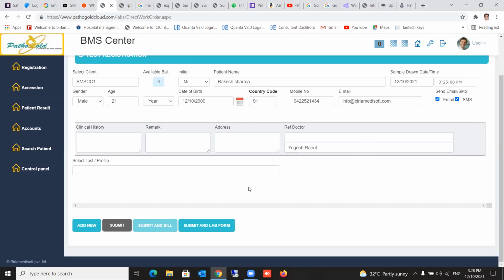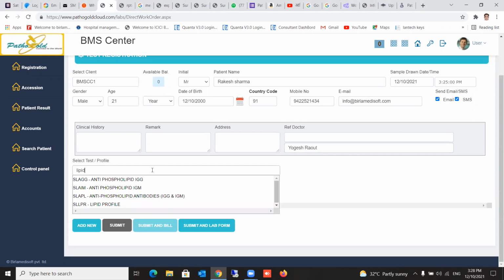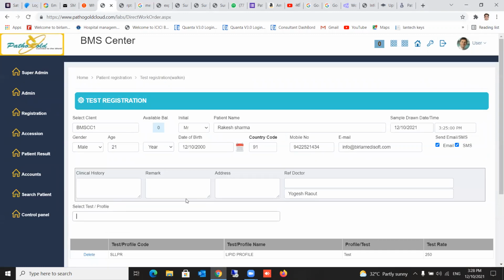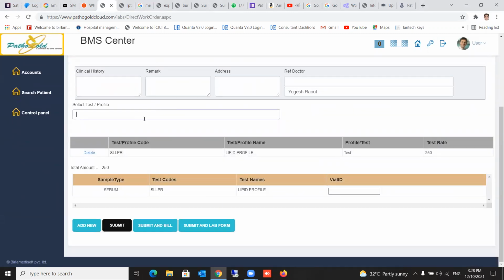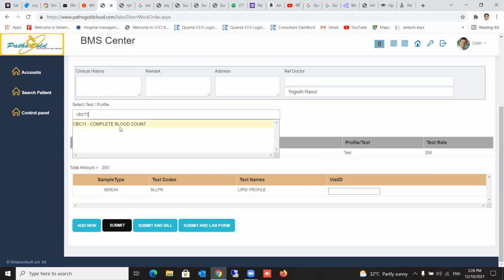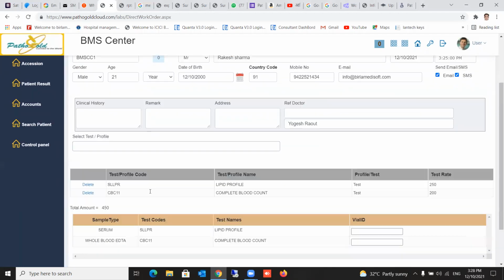Once you are done, go here and type the code, just type like lipid, like lipid profile. Whatever you have typed, it automatically brings you the rate. The rates come over here automatically as you keep on typing. You say CBC 11, that's for the complete blood count. Like that you type over here.